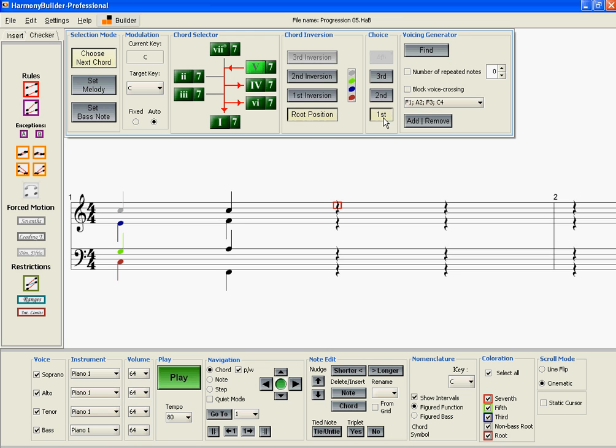Let's see if we can find something for root position and first choice. Yeah, we have 3 choices. And we have 2 with the lower bass notes, and the 2 choices basically swap the tenor and alto parts, so they're pretty equivalent. I'll choose the first one. Add it to the score.